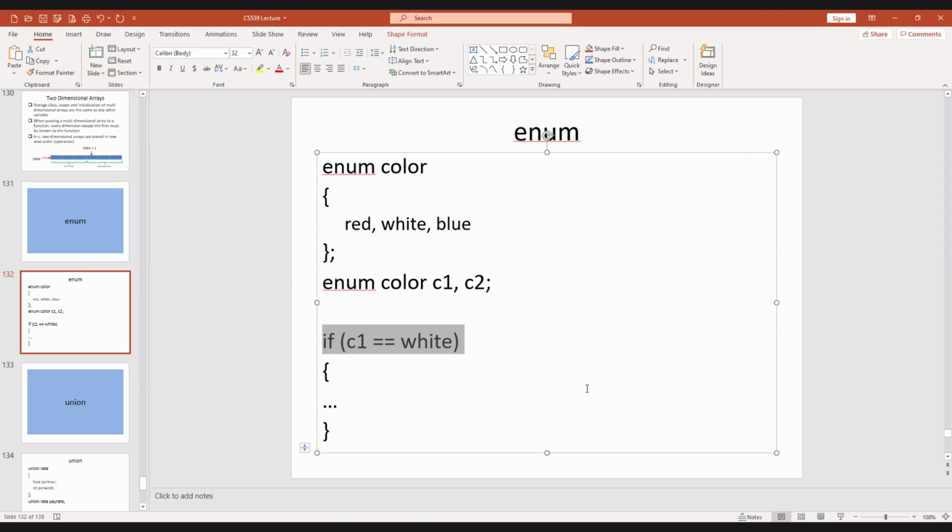Same thing could be said about suits of the card, right? Suits of the card could be an enumeration list. You have hearts, you have diamond, you have a spade, you have clubs, and depending on that, you could say, like, if diamonds, then do whatever you want to do, right? Again, it's basically adding readability to the code.